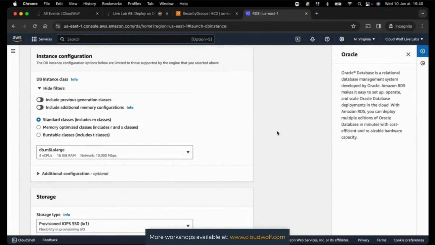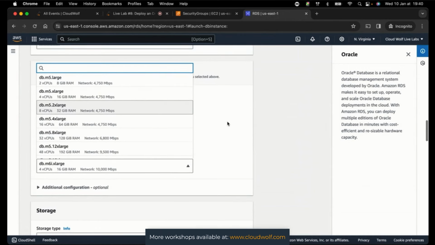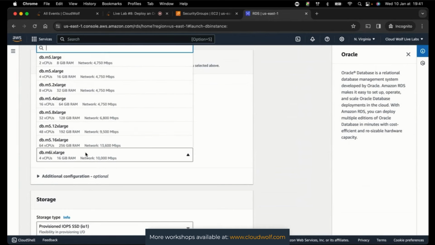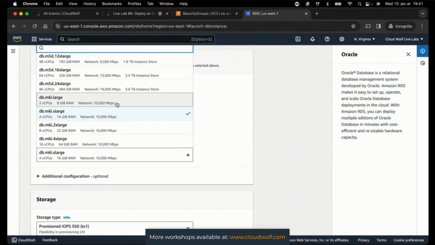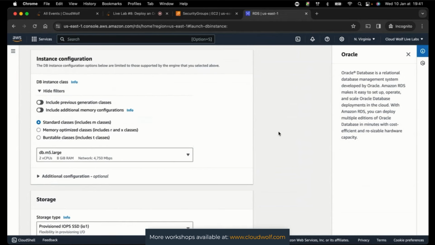Then instance configuration. That's where you can choose your instance. We're going to choose the smallest one, in case you want to proceed and create a database, in order to minimize the cost. It only has 2 virtual CPUs, 8 gigabytes of RAM, and 4,750 megabytes per second for the network connectivity. What was the one selected by default? DB M6i X large. Yes, this one would be more expensive. Let's take DB M5 large. In case you want to proceed, that will be the least expensive.